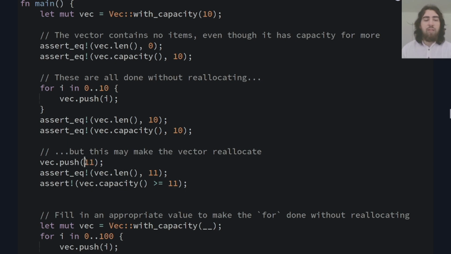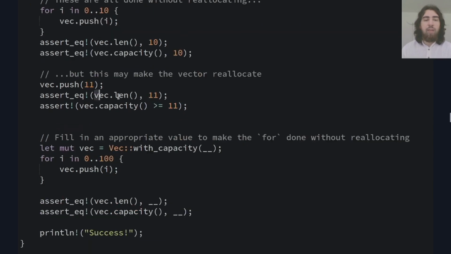So we are pushing another element to the vector, meaning the length will be 11. This would exceed the capacity, meaning then this whole vector will be reallocated in heap memory. So when we have a length of 11, then the capacity will be at least 11, but it can be more, because we have seen that the default behavior when reallocating is that the capacity doubles.